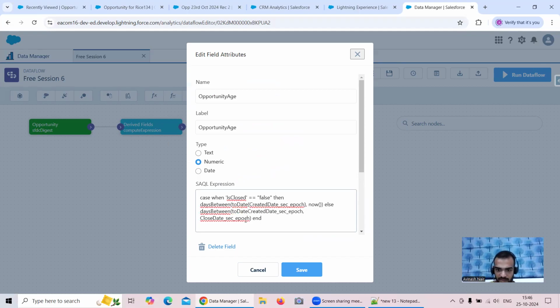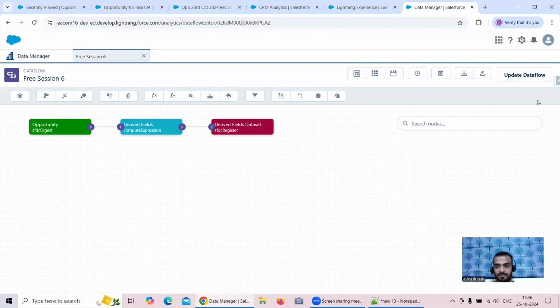Okay, and I think in this way you will also get to learn what the probable errors are which we kind of make. So it's a learning journey as well, by encountering errors. So to date, right now it seems fine. Whenever you're doing that days between part, and it's a standard date field, you have to write it in this manner: days between, to date created underscore second underscore epoch, comma, to date of the next date field. That's what it is.